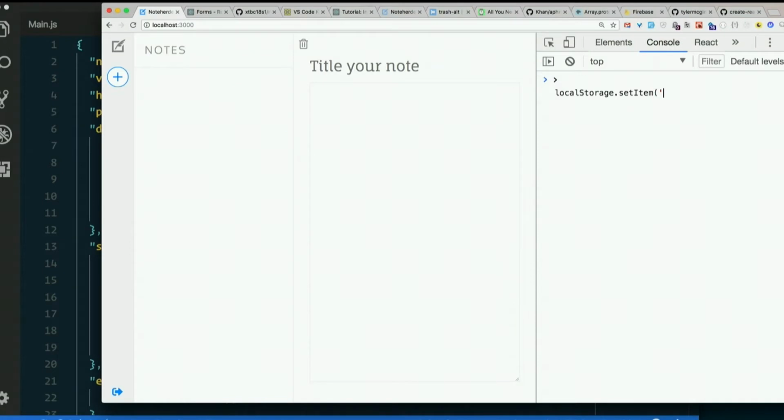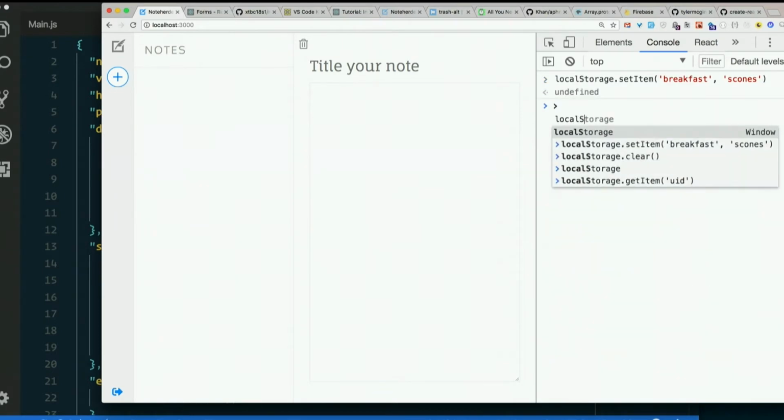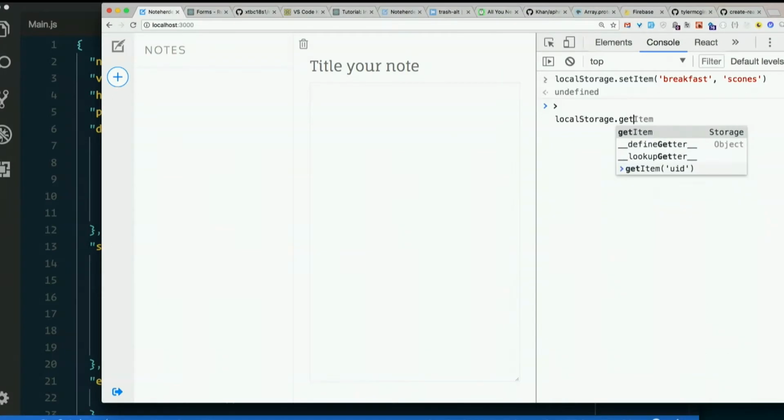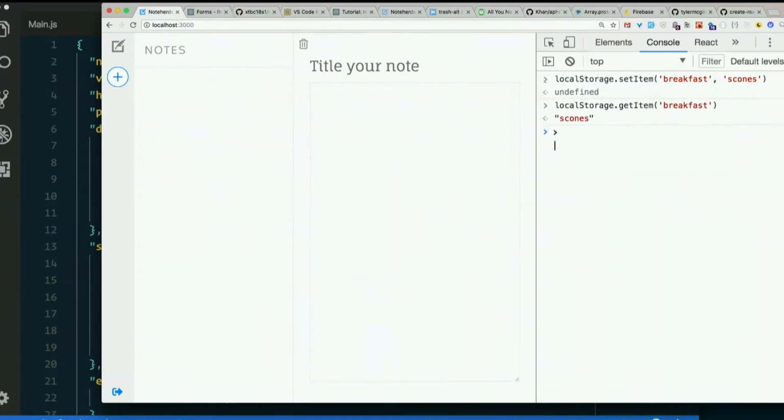So setItem breakfast, scones. Then I could say localStorage.getItem breakfast, and get back scones. Only issue, you can only store string data.